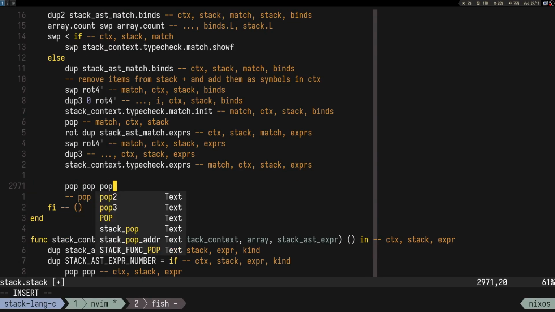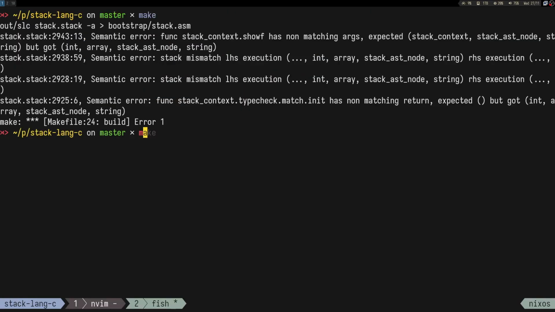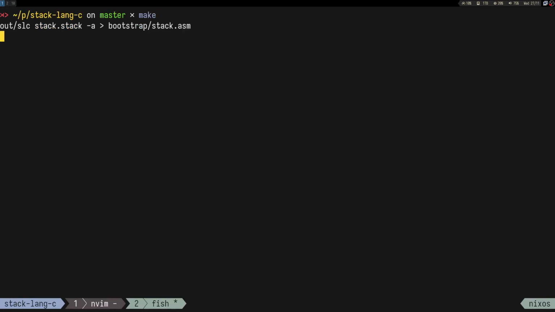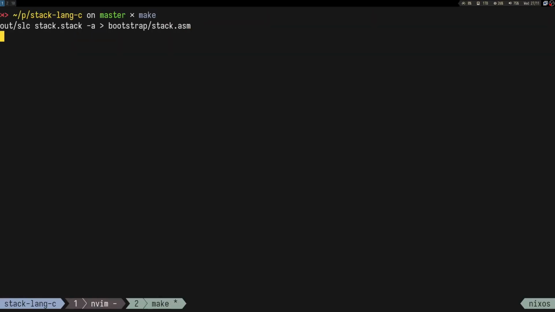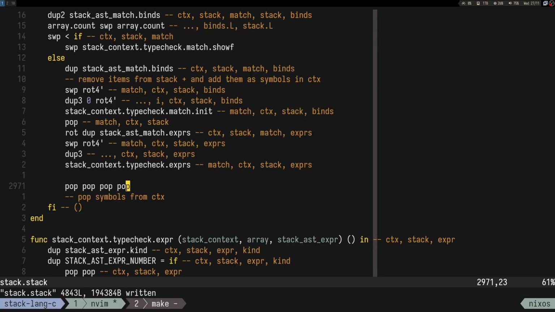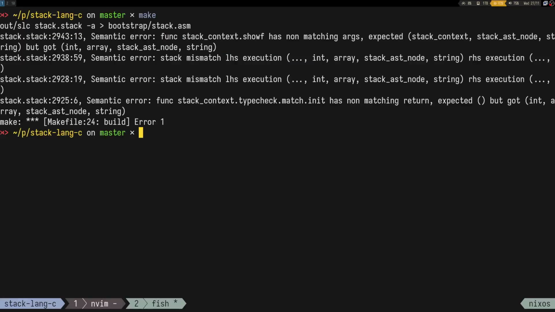symbols from context, but for now let's just ignore that. Let's just ignore that issue and let's remake. So yeah, basically we're gonna ignore that, but we need to pop the symbols from the context, right? And honestly, I don't think I care about the stack. Like, the stack can become anything it wants after the match is over, so it should be good.